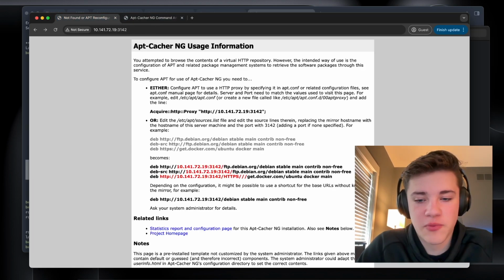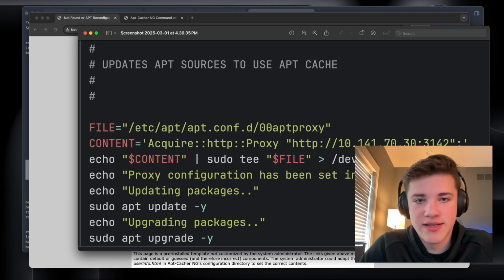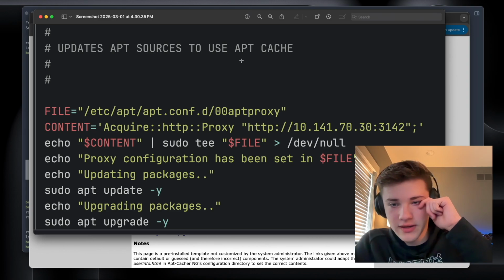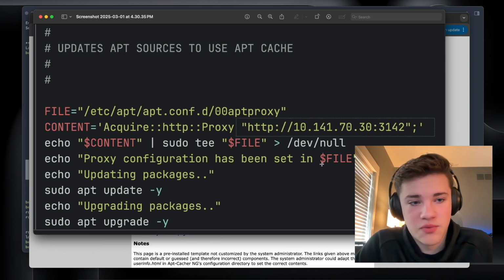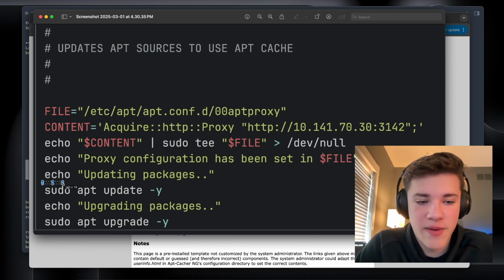At this point, you're probably wondering how you can set this up on your other Ubuntu VMs. So let me show you this. I wrote this script probably a month ago at this point. And basically at the simplest level, this is what it does. It'll set these 2 variables, file and content, and then it's going to just follow these instructions down here. It'll also update your packages and upgrade them at the end.